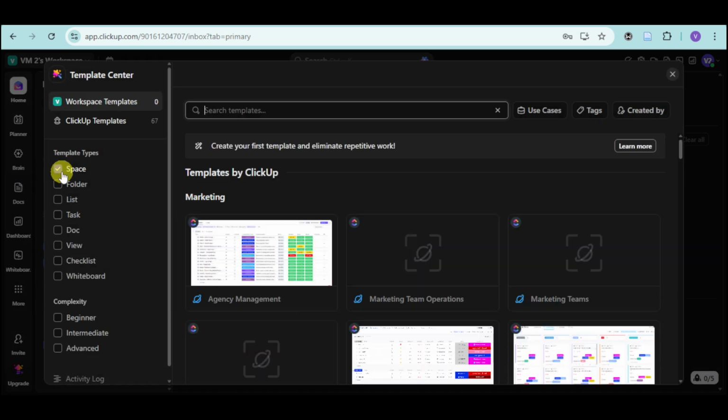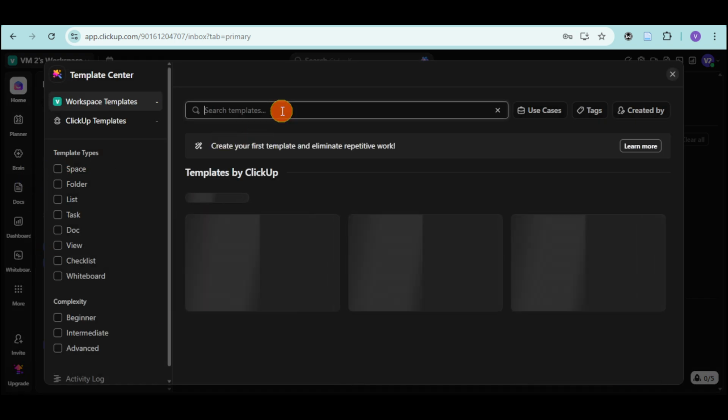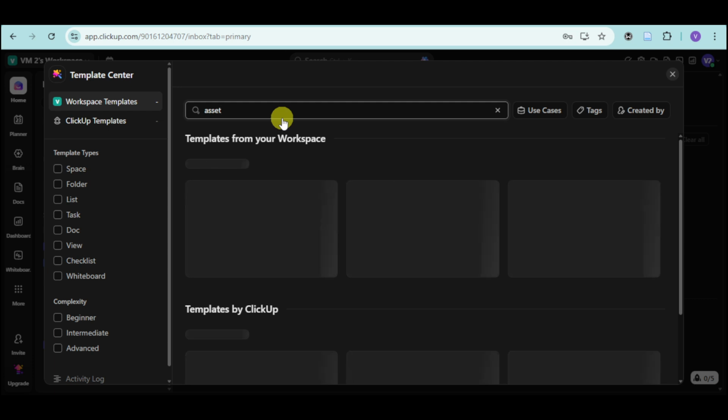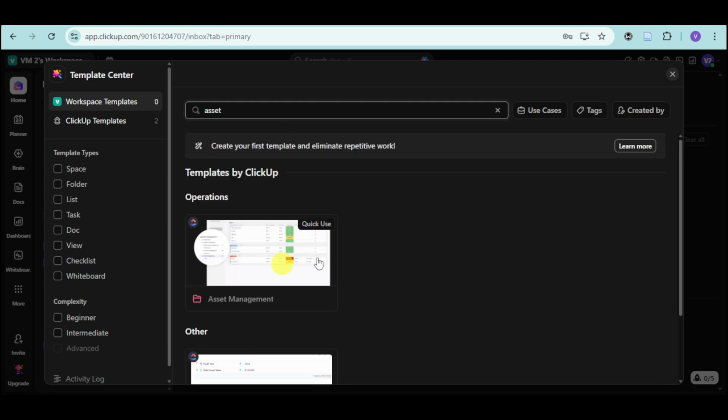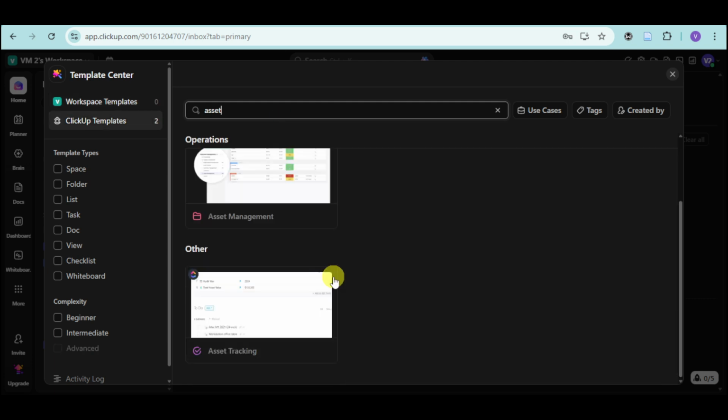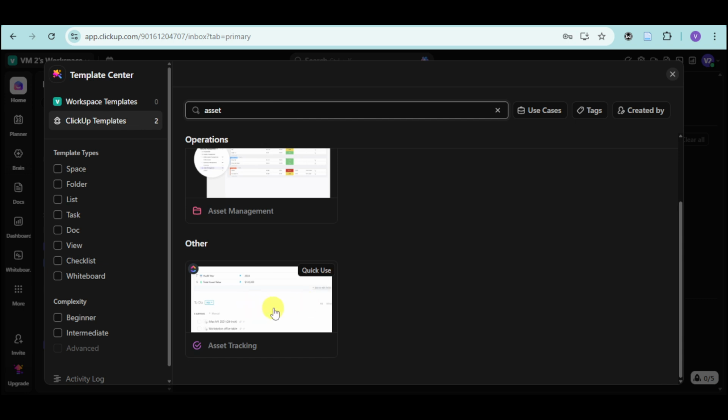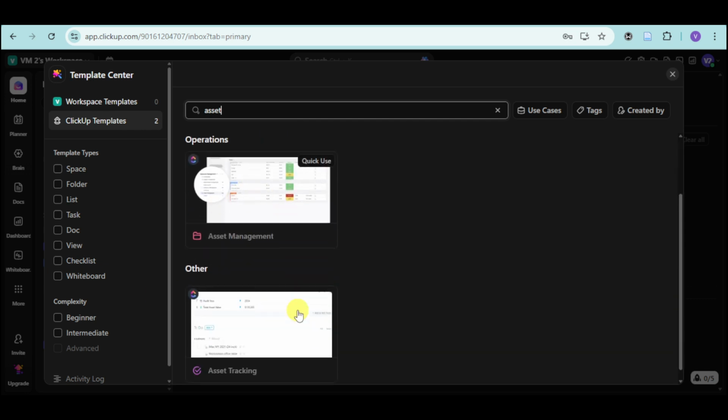Now make sure to uncheck all the template types and search in here for specific asset. So let's search in here for asset. And you can see in here this asset management. You can also see asset tracking under the others. So let's head over and use this one instead of this.